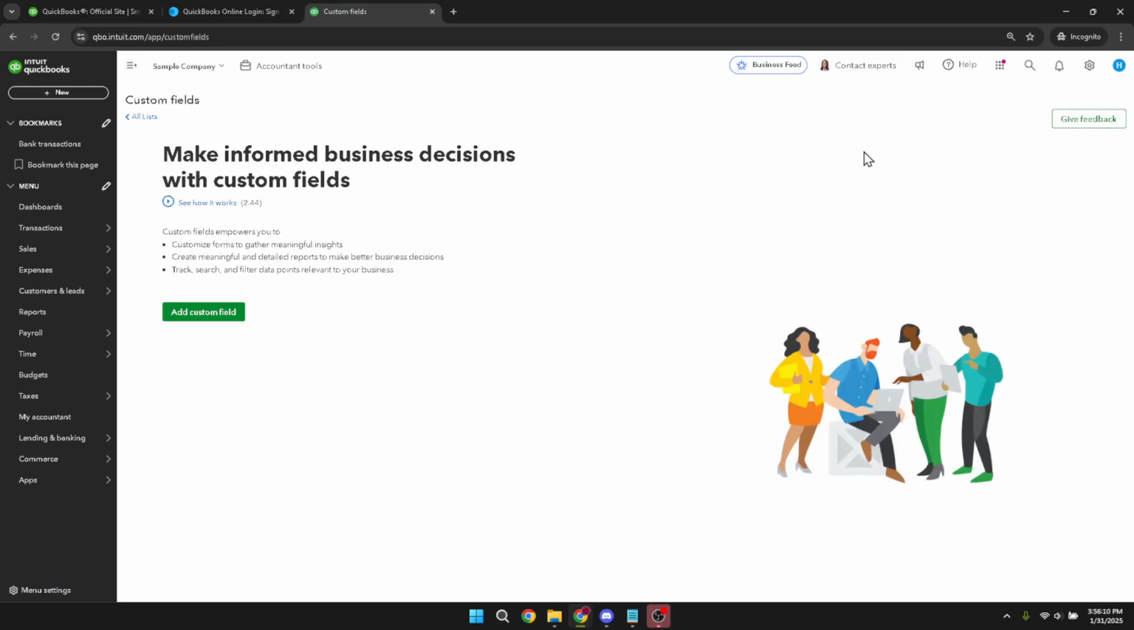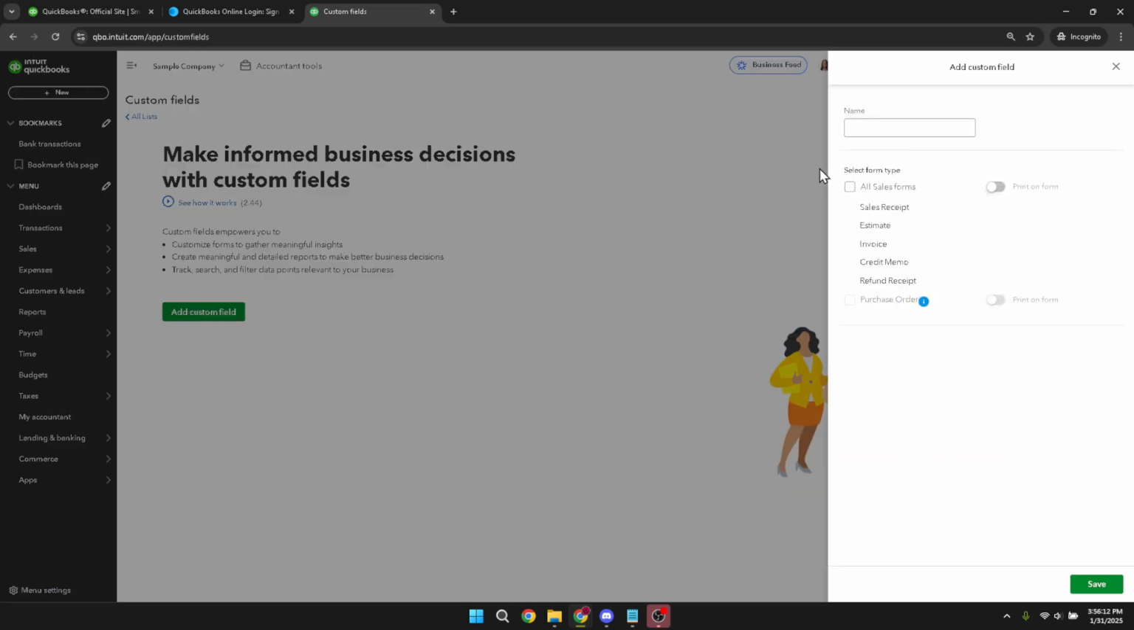Finally, it's crucial to save all these changes or they won't take effect. Look for a Save button at the bottom or corner of the configuration window and click it. This final step will lock in your changes, ensuring that your purchase orders are customized according to your preferences.